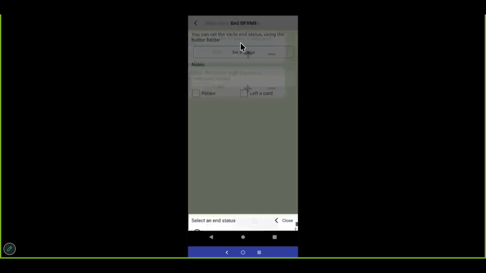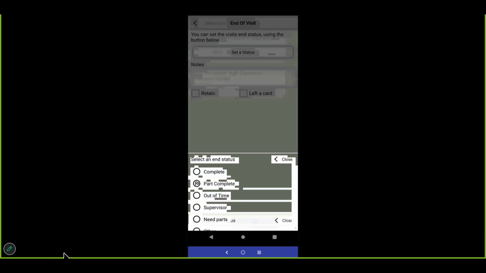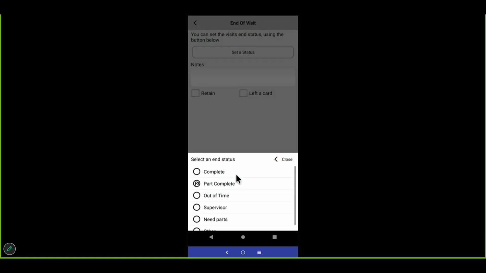Finally, you've got your end of visit screen. Now, as I said before, on other screens, the list of statuses can be changed. You don't have to have the ones that are there. We can remove a couple if you don't need them. We could also set flags for most things. In fact, we have got a customer that's got a flag set to make it mandatory to put a note for everything except complete. I'm going to say it's complete.